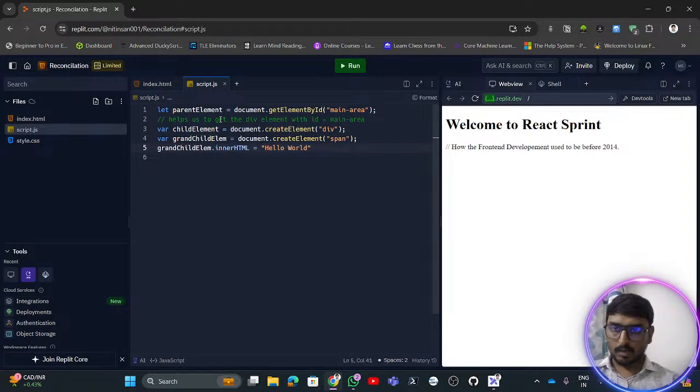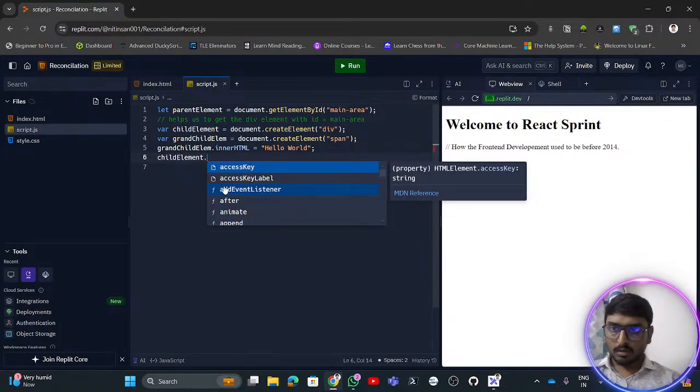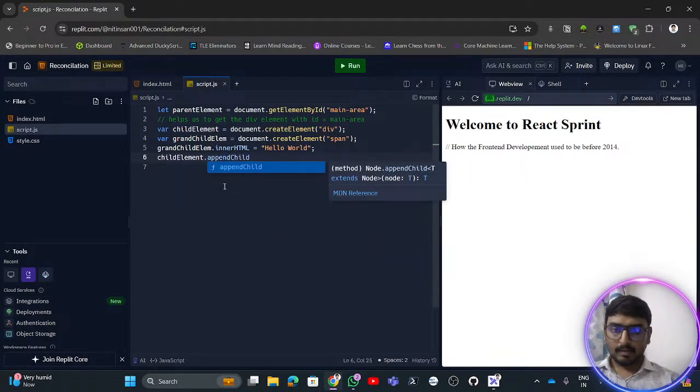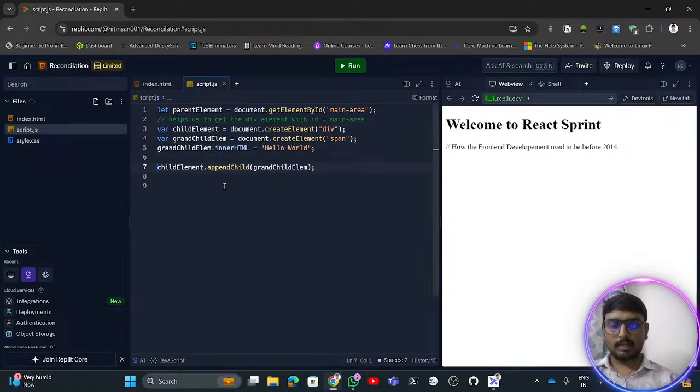And now I'll do this one important thing where I'll first include this grandchild element into this div element. So for that I'll say child element dot append child, grandchild element. After appending it, we are adding this span element inside the div element.